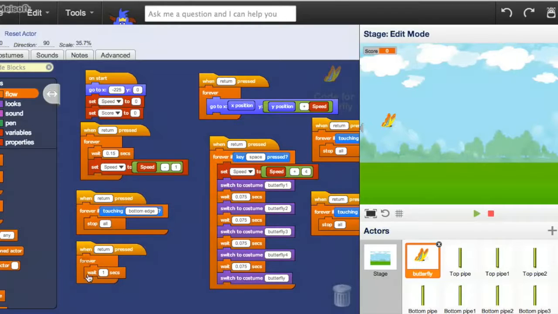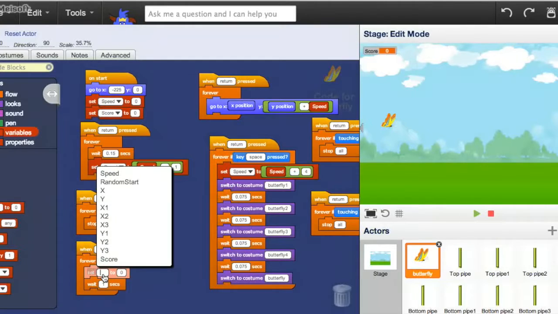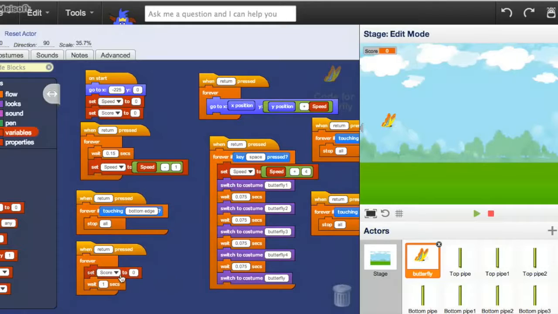So the way we do this is we could pull a forever block and put it into here, and a wait 1 second block and put that inside the forever block. This is all within the flow tab. Then we can click on the variables again. Down here there is set blank to 0. We're going to pull this piece out and put it in here. We want to set score to be equal to score plus 1 every single second. So, oh, and actually, you know what? I messed up the order. We should wait 1 second. There we go, like this.